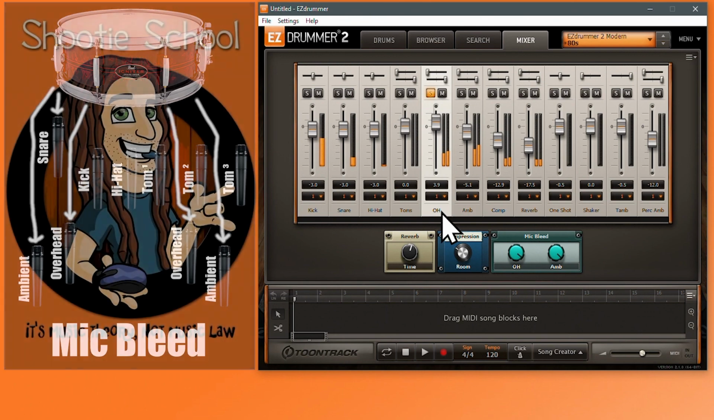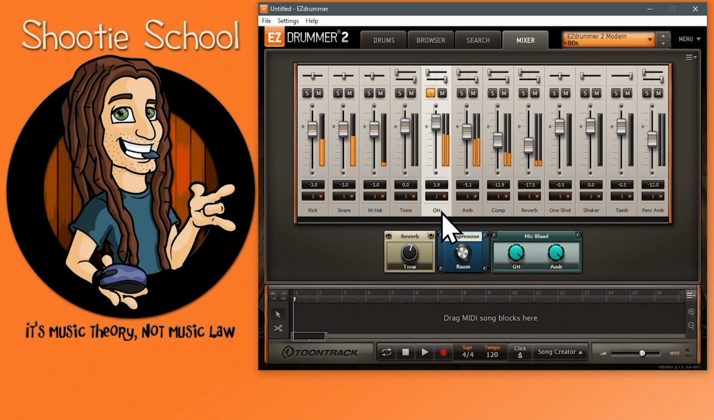Overhead mics are primarily for recording cymbals, but not limited to. If you wanted to remove the bleed coming from all of your drums so you can isolate the cymbals and ride, turn the OH knob down like this. I'll unsolo. Now the kit has a tighter sound.